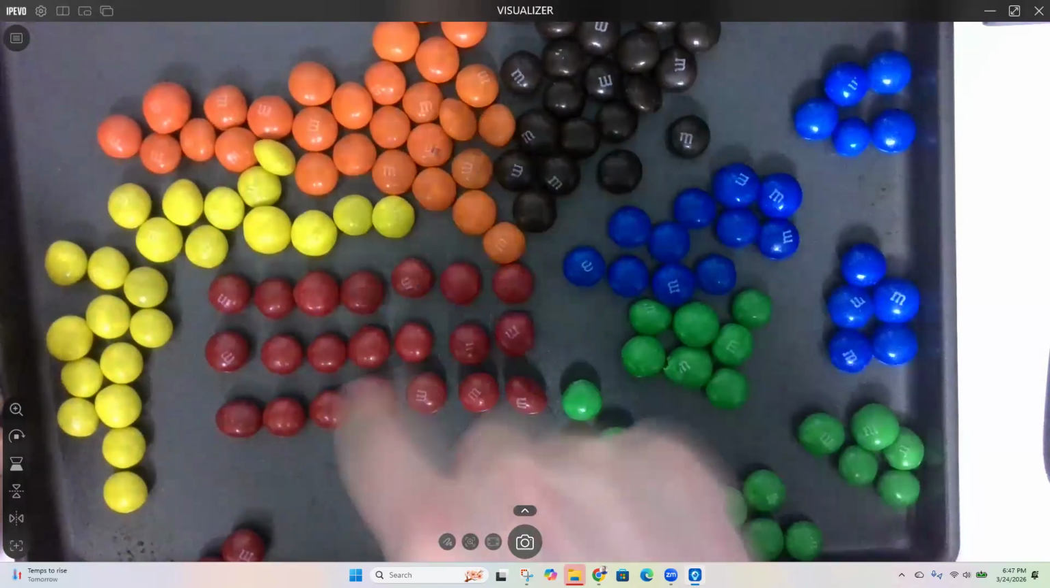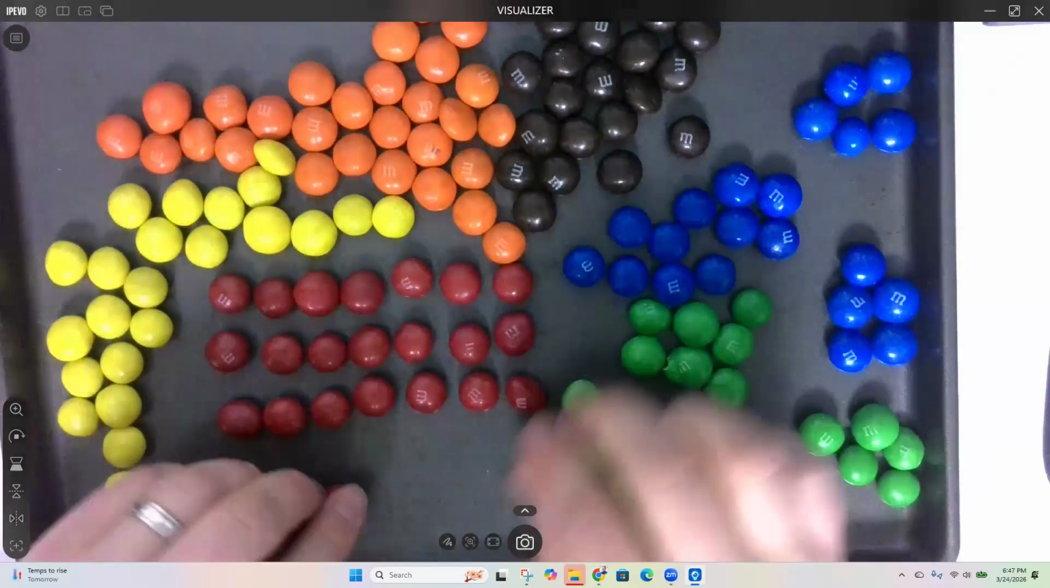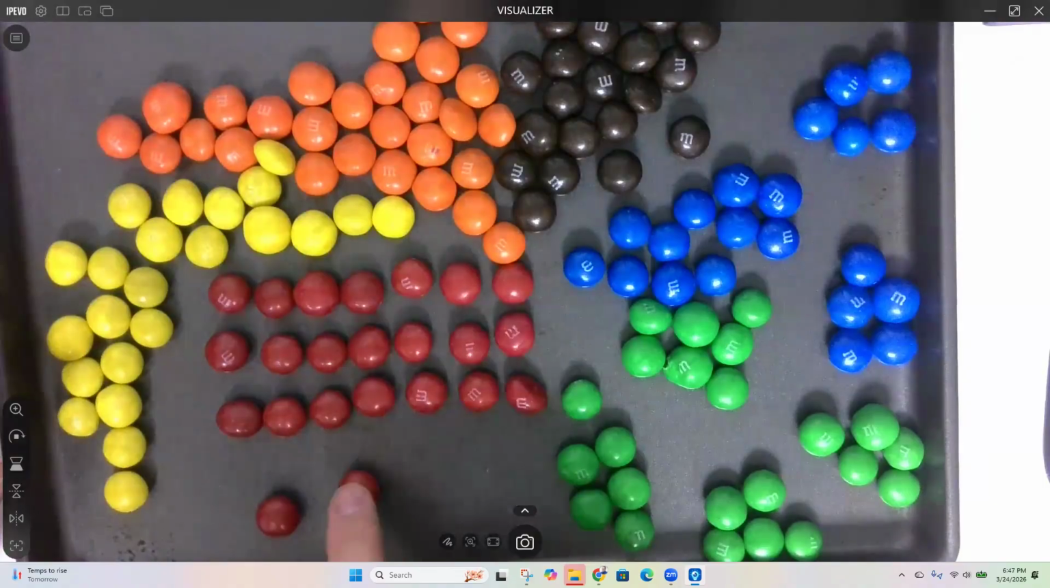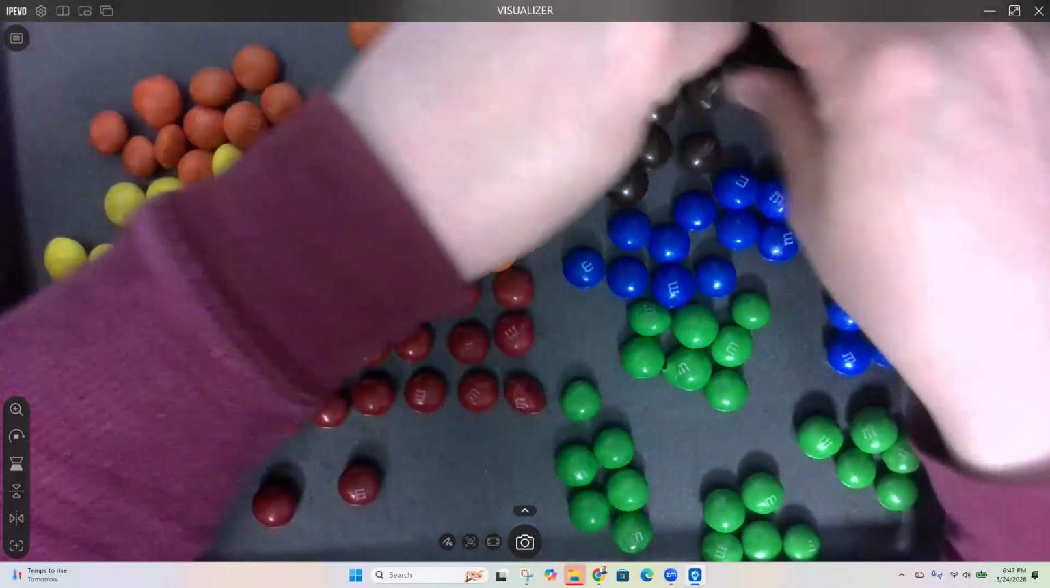I've got 1, 2, 3 rows. 1, 2, 3, 4, 5, 6, 7. 3 times 7 is 21, 22, 23. Okay, so I got 23 yellow and I got a lot of 23s. 23 green, yellow, and red. I've got a very, Cindy, I've got a very flat distribution this time.